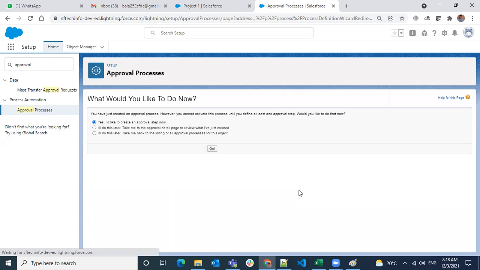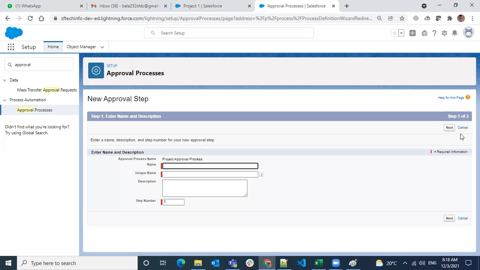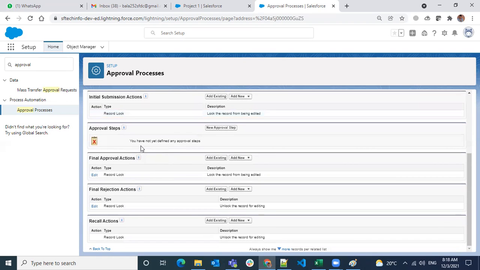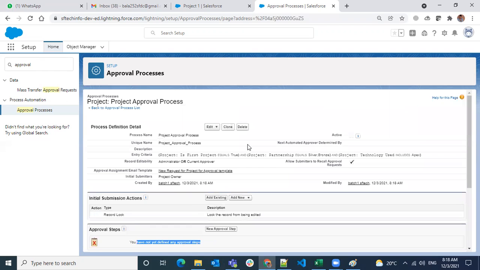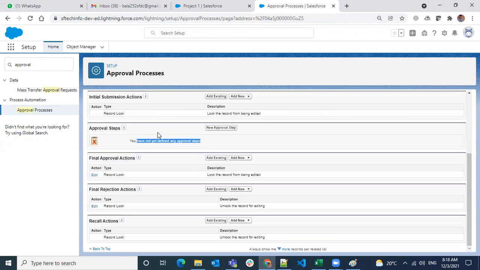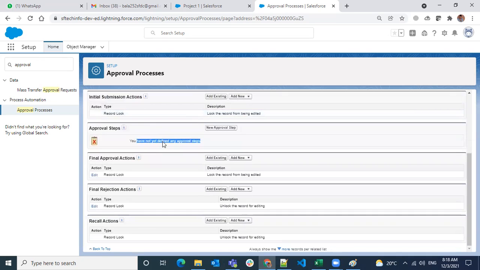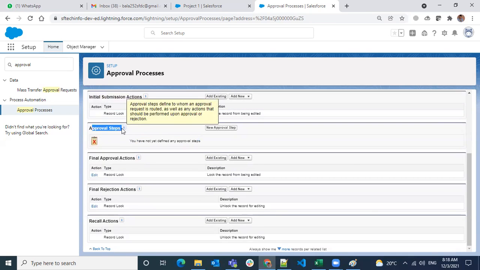Okay, now you have to define these actions. Yes, I would like to create an approval step now. It's just asking to navigate to the steps. Okay, I don't want to use this here. Let's go here. So once you create the approval process, this is how it looks. What we did was just create one approval process. That's it. So what do we have to configure now? What are all the actions that we have to configure, and the steps also we need to configure.